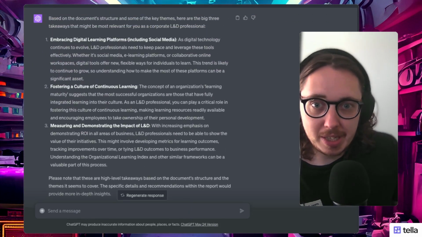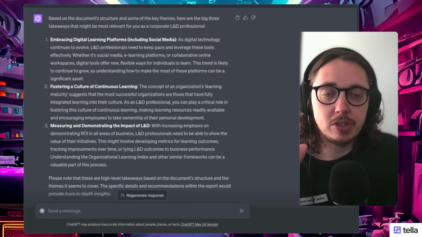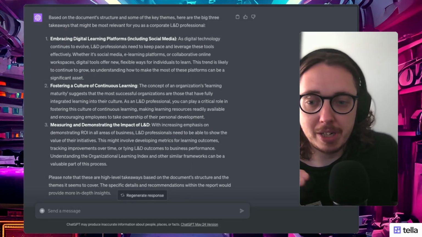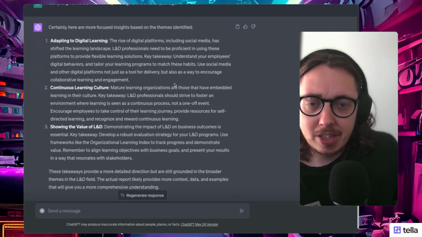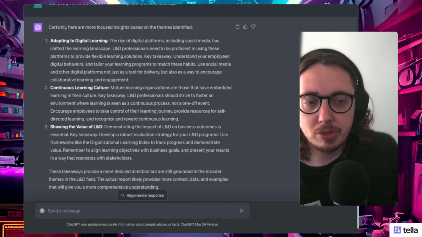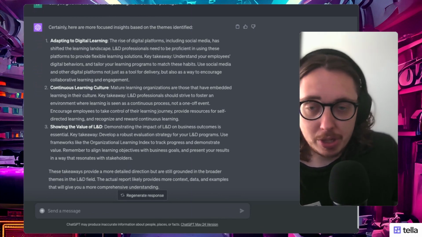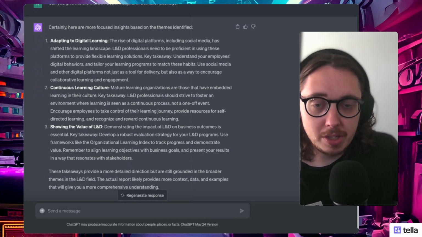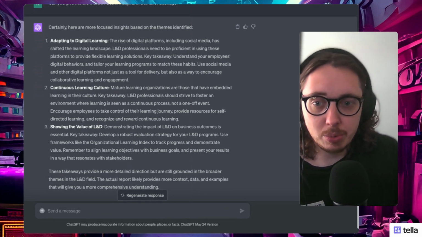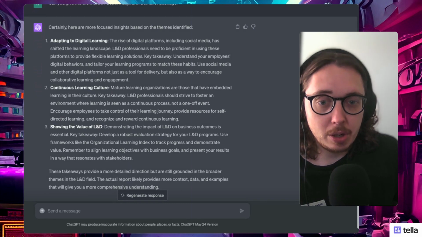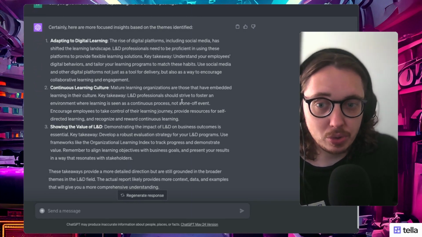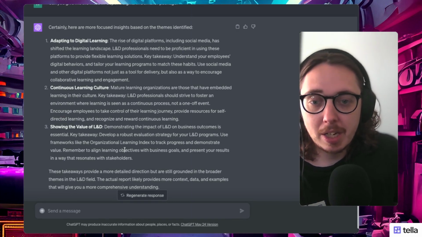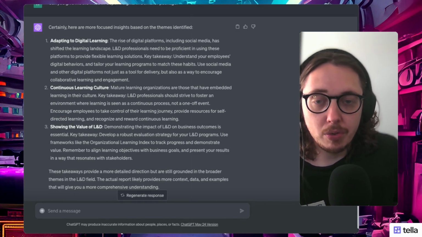So we've gone from the 3 that we had here, which were the big trends it saw by skim reading the report. And then what we can see here are the things that I could talk about focusing on with fellow people in my team, which is adapting to digital learning, a trend that's been seen over the last 20 years. Continuous learning culture, where learning is seen as a continuous process, not a one-off event. Love that, GPT. And then showing the value of L&D.